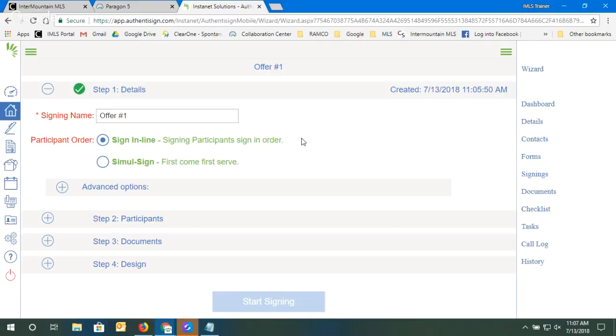If you're double ending a transaction, your buyers have to sign the offer before your sellers do. Sign in line lets you put them in order. If you're using a reviewer, sign in line lets you put them in order so the reviewer can be before the signers. Simul sign lets everyone sign all together. So it doesn't matter what order they sign in, it sends it to everybody at the same time. So it's up to you which one you're going to choose.